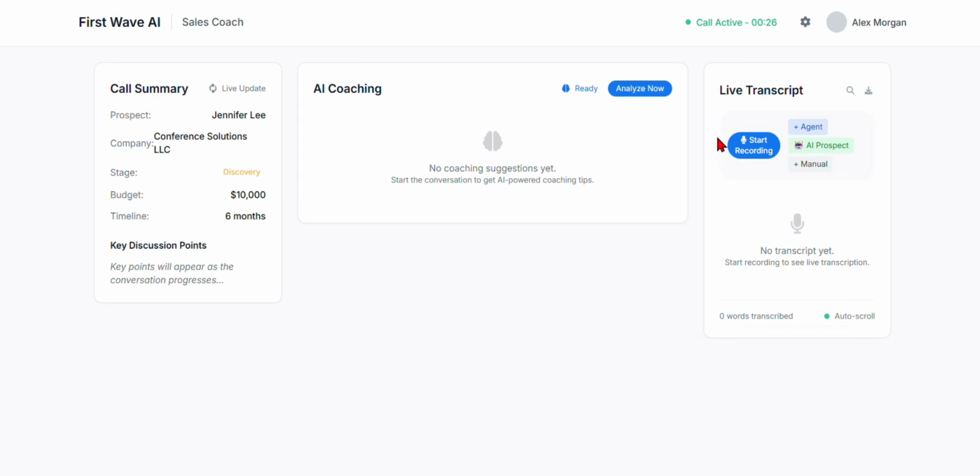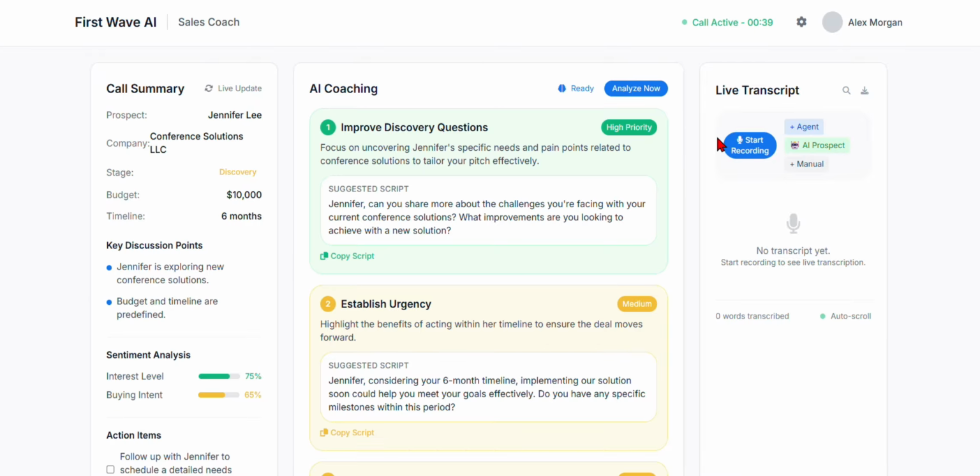On the left-hand side is going to be a call summary. That call summary is going to be pulled directly from the live transcript. Since this is a beta demo, we've preloaded it with some conversations and some information to demonstrate how this tool works. So let's begin a simulated experience with a simulated guest.